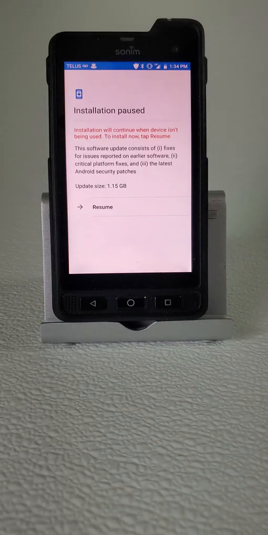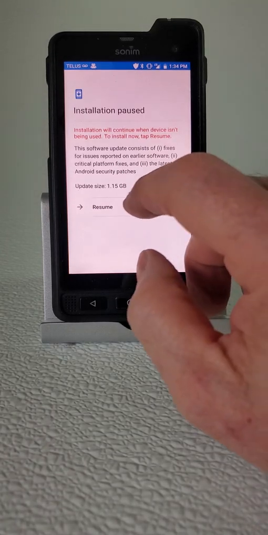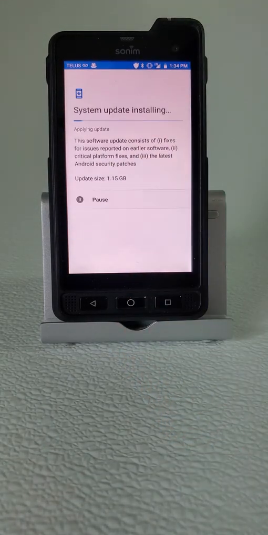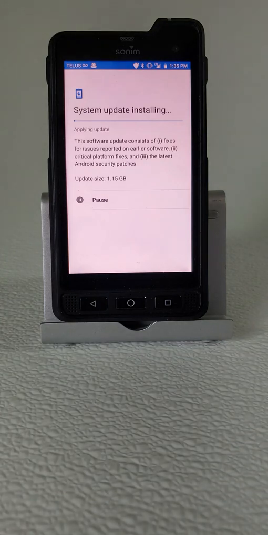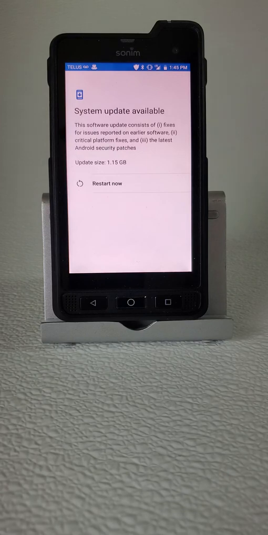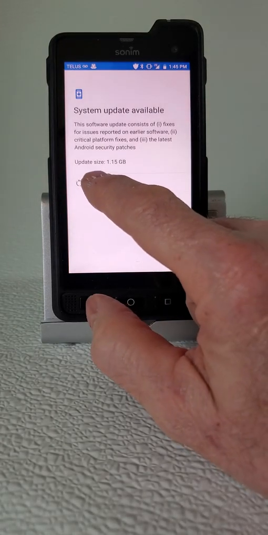So if you get this warning here, it says installation will continue when device isn't being used. Tap now to install now, tap resume. So we're just going to hit resume. And then we're back underway. So once again, we're just going to pause the camera because this is a fairly long process. Once we get to this phase where the download looks like it's completed, we're going to hit the restart now button.